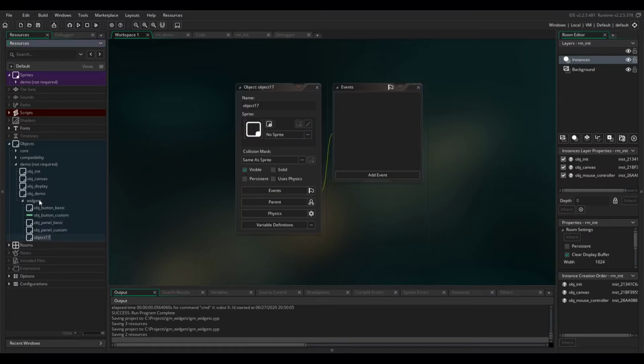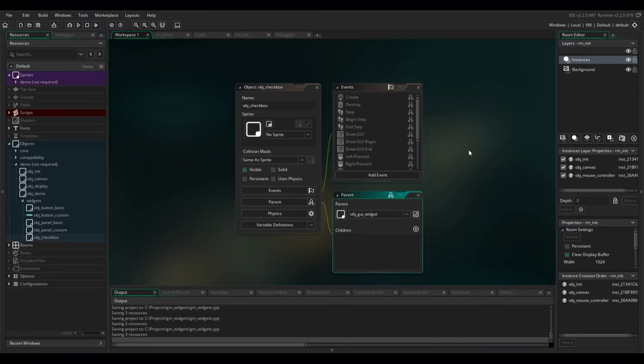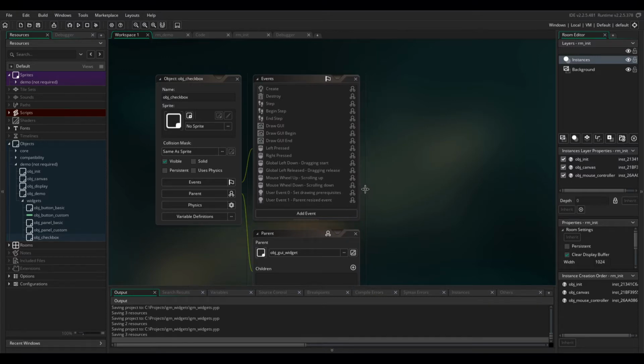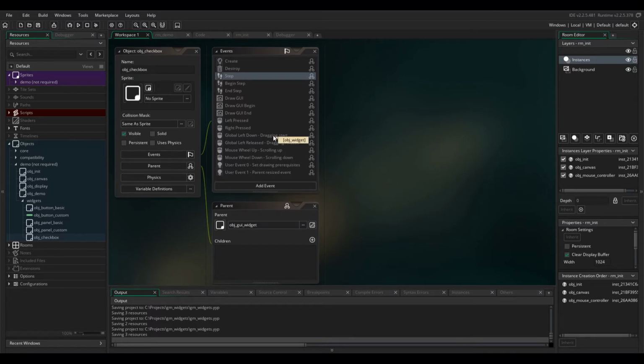First thing we want to do is create our object for the checkbox. So obj_checkbox. This object will be extending the obj_gui_widget, which is one of the base objects that we can use for creating our GUI specific widgets. So once you've imported it, you'll see there's a bunch of events that are already being handled inside of our base events, and we don't need to know too much about these right now, but we'll get into that soon.